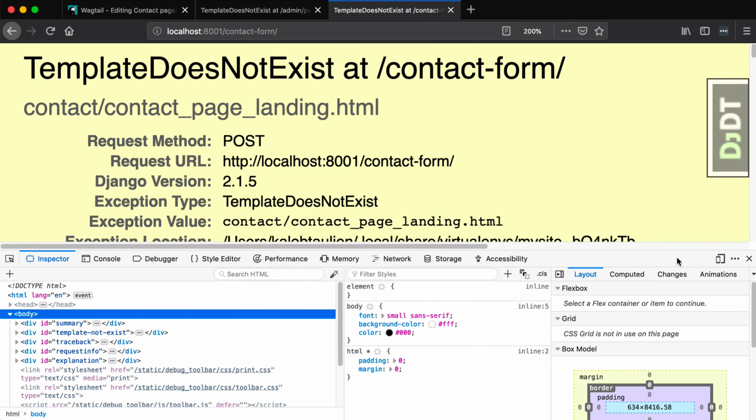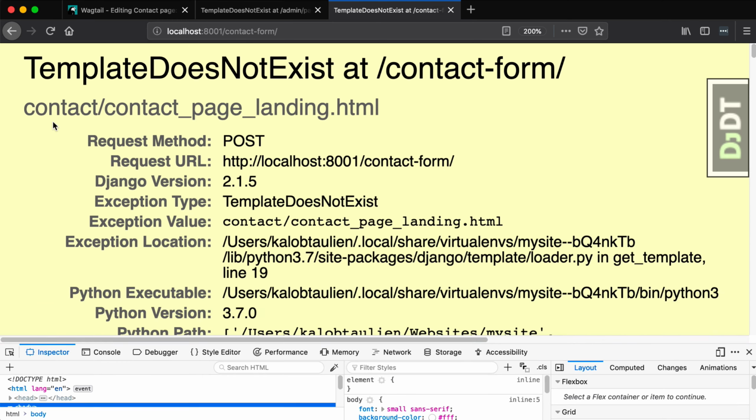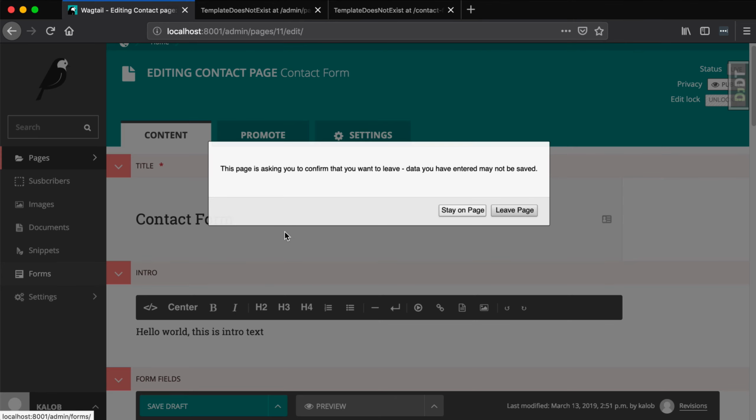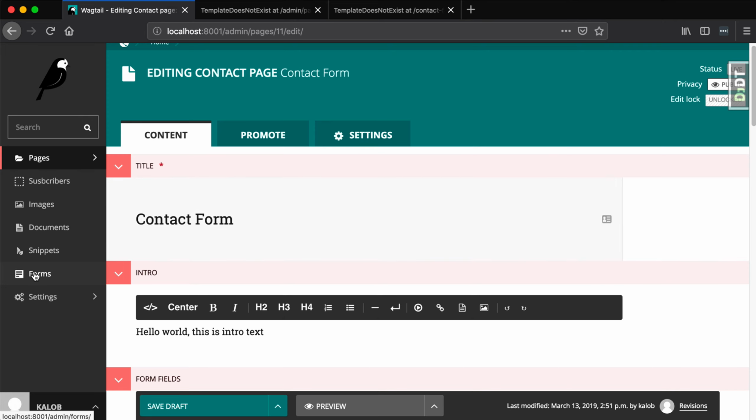Haha! We're familiar with this one. We've already seen this when we tried to preview our page and it didn't work. So our contact page landing does not exist. All right, so if you go back to your admin and you give it a refresh, you'll see that there's a section here on the left that says forms.